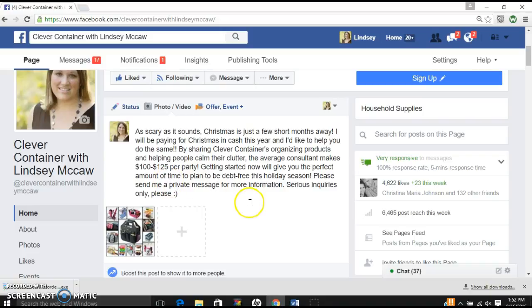I've chosen to take advantage of the time of year currently and those who are looking forward at Christmas. So my ad today is going to be targeted towards people who are looking to get out of debt, and particularly those who are hoping to have a debt-free Christmas. You're going to see in my verbiage here that I've reminded them, if they've forgotten, that Christmas is just a few short months away. Let them know that I'm going to be paying cash this year for my Christmas gifts, and I would like to help other people be able to do the same.